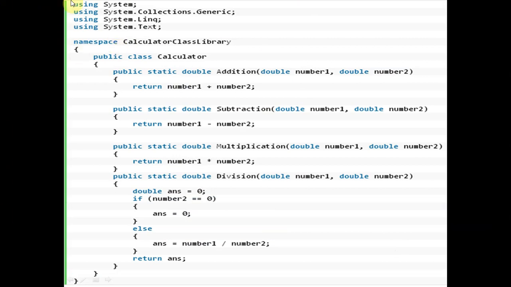Then we'll have the next window, and inside the window we will have this prototype, and under this prototype we'll write the different functions. Using System.Collections.Generic, using System.Linq, and using System.Text. These are the predefined namespaces in this template.